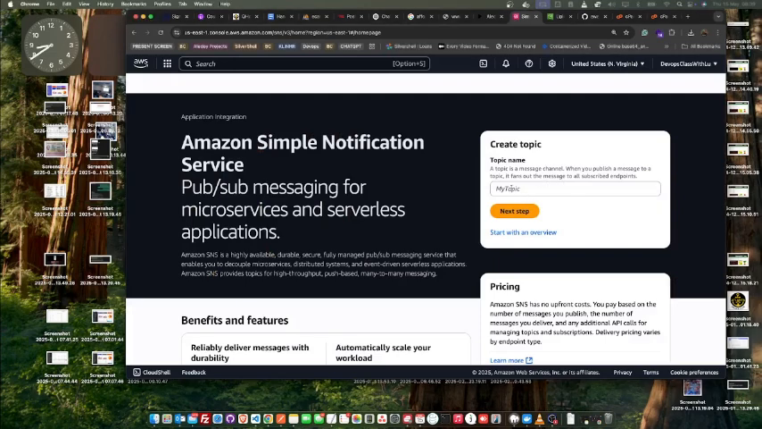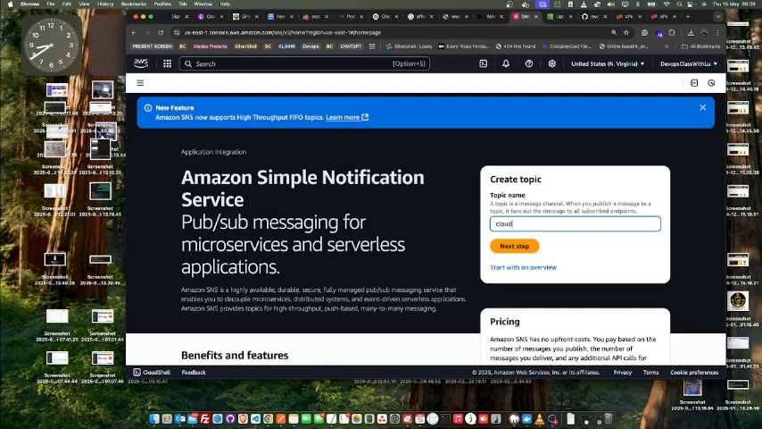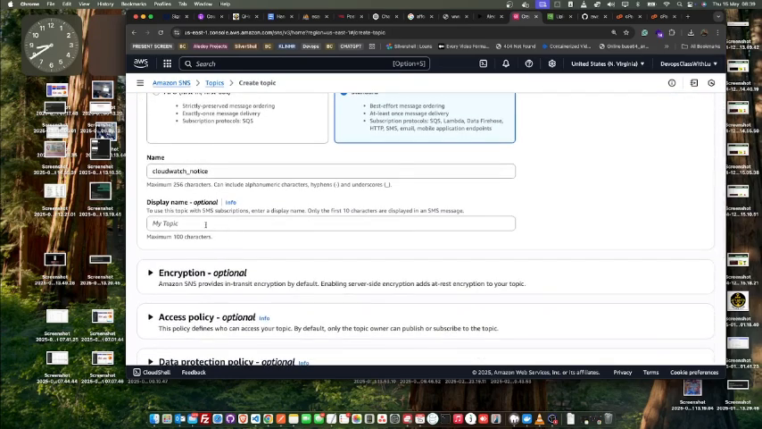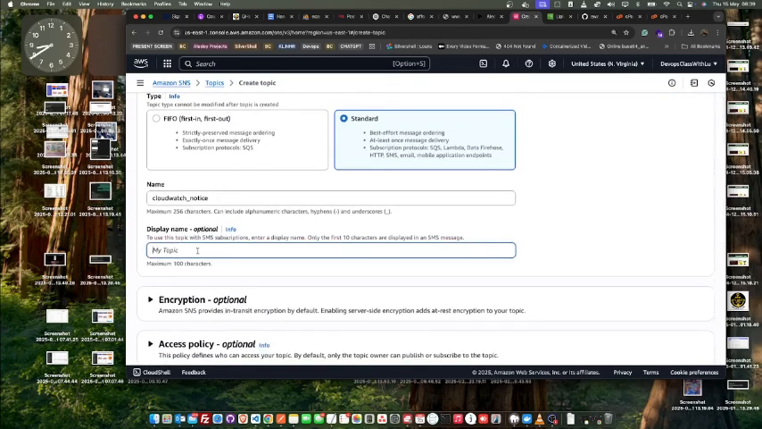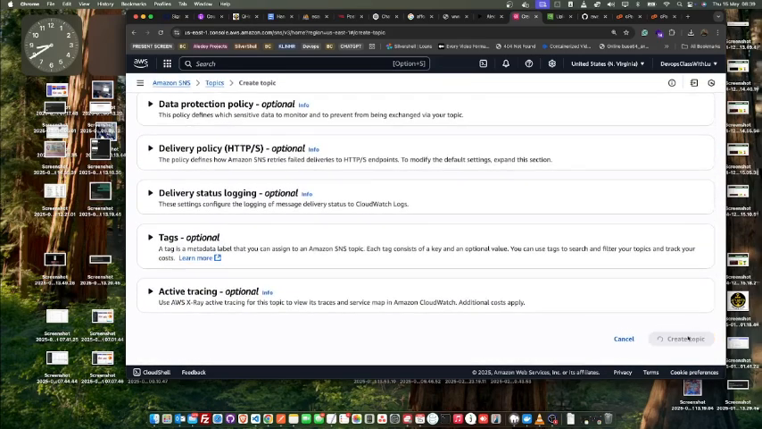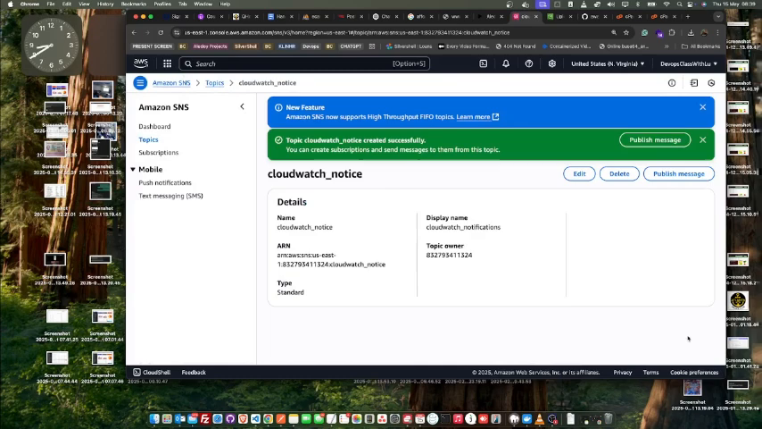So I need to create a topic. I can just call it CloudWatch notice. So I'll just leave it at the standard, CloudWatch notice, giving it a name. Let me just say CloudWatch notifications, and just to keep it simple, I create that topic.